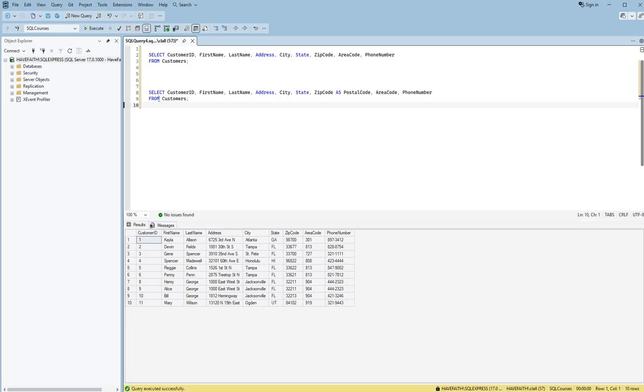So here's our new script. You'll see select the customer column, first name column, last name column, address column, city, state. Now when we get to zip code, we're using an alias column called PostalCode, and we're going to use the as keyword to assign postal code to zip code. So when the query is run, instead of seeing zip code like we see below, we're going to see postal code in the place of zip code.